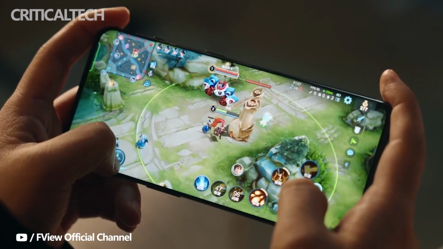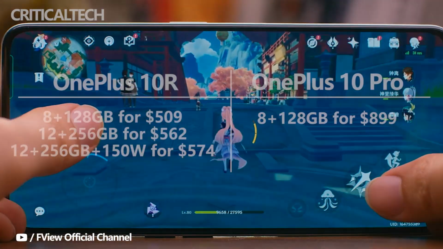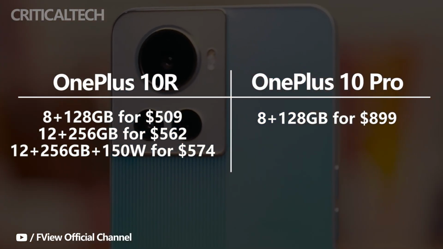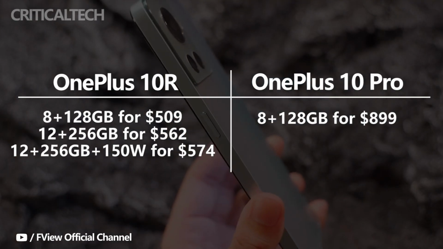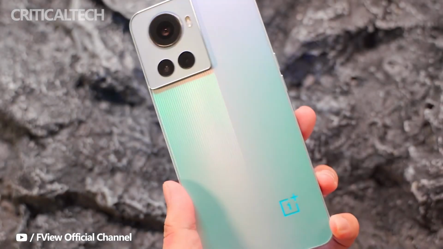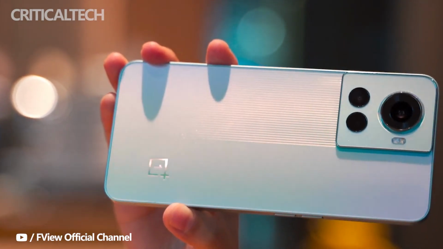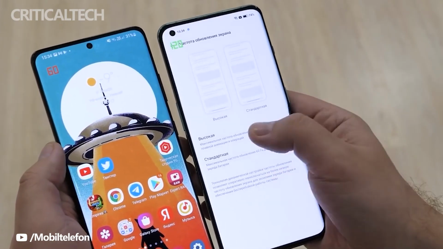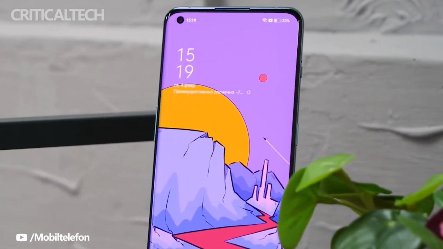The OnePlus 10R is only available in India for now, with no news yet of a wider release. It is priced at $509 for the 8 and 128 gigs version, and $562 for the 12 and 256 gigs. The 150-watt version also has 12 gigs of RAM and 256 gigs of storage, but retails for $574. That is much cheaper than the OnePlus 10 Pro, which is priced at $899 for 8 and 128 gigs in the United States. Which smartphone do you think is better?